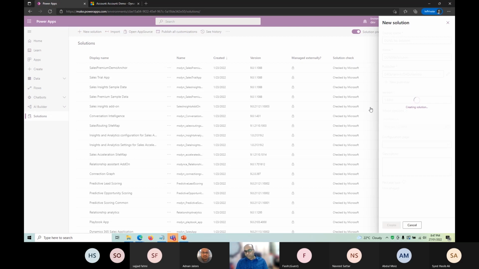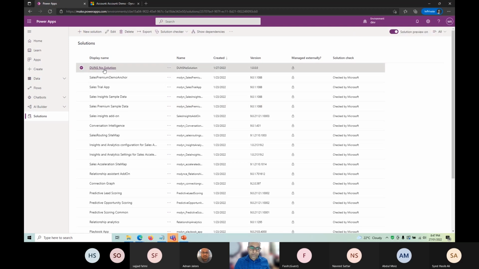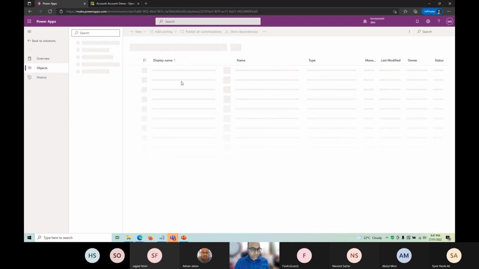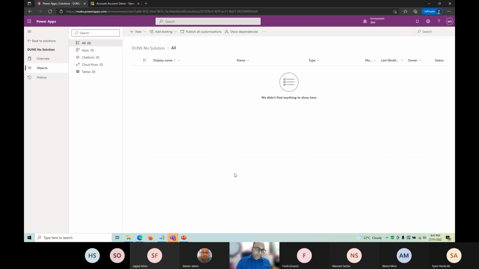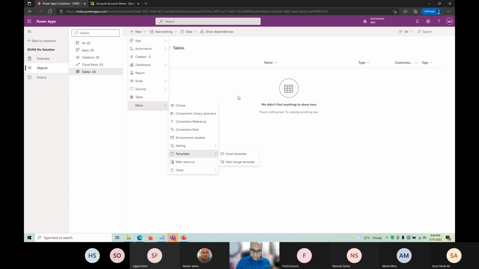Once I create a solution, it's pretty much a blank canvas for me. You see it has nothing. There is no component available. Now I can add tables, fields and views, and only add whatever is required in this particular solution. So I can add a table. I can add reports, dashboards, apps. We'll cover what apps and automation are later, and then many more, like web resources and more.